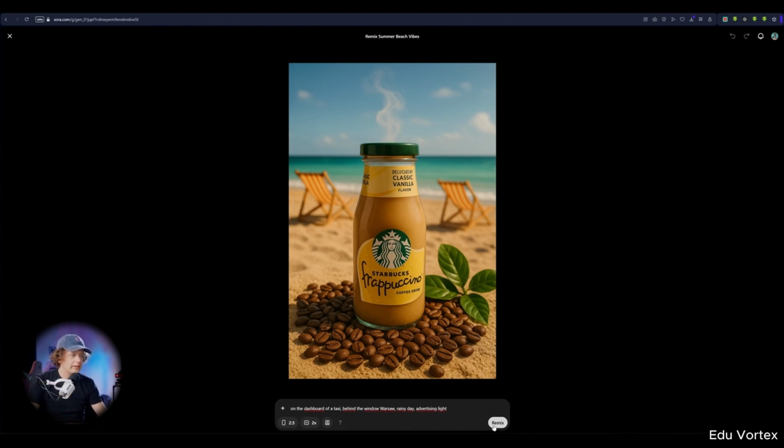Let's do a taxi scene, perhaps in New York City advertising style, rainy day. Hit Remix without even checking. And let's quickly do one more. A home scene, desk with a computer, commercial lighting. Now you have 4 unique variations.